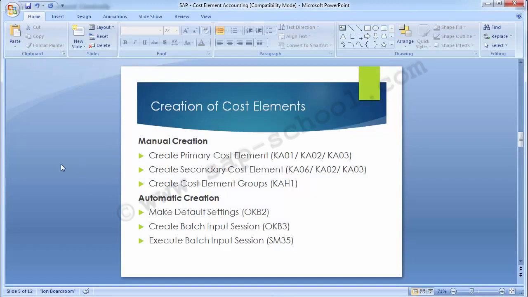Now moving on to the next topic: create cost element groups. A cost element group is nothing but a group of cost elements which helps one to track and control cost more effectively.